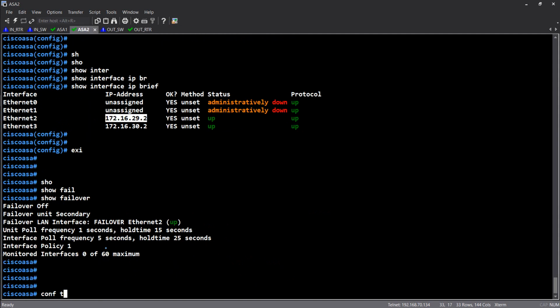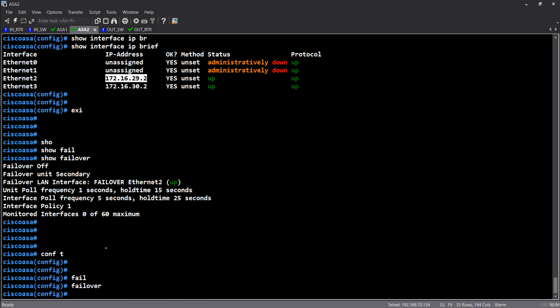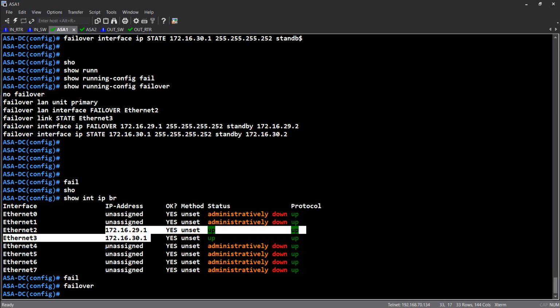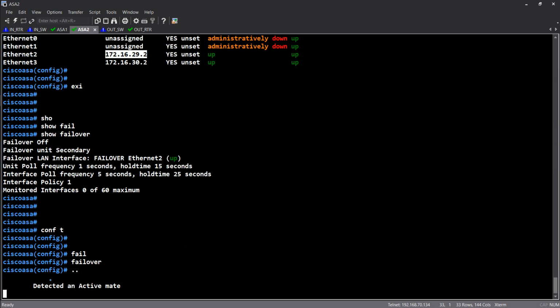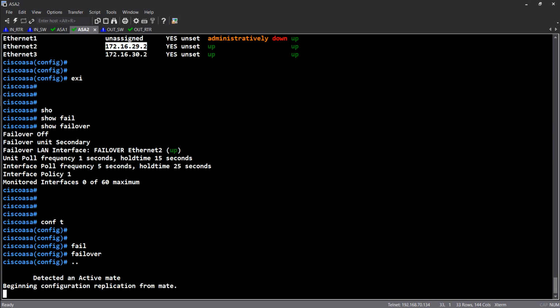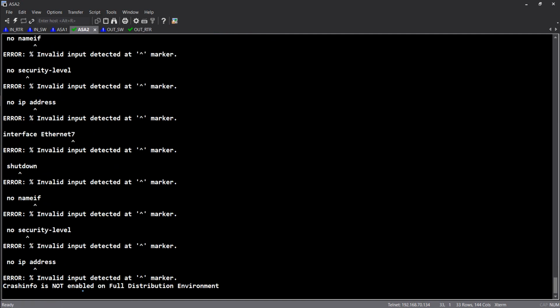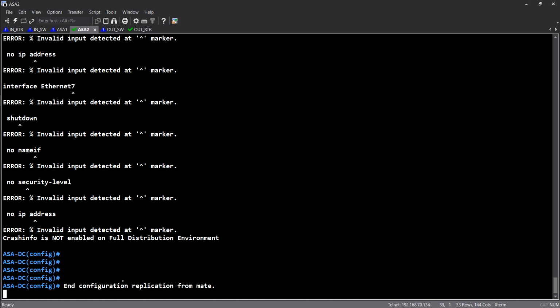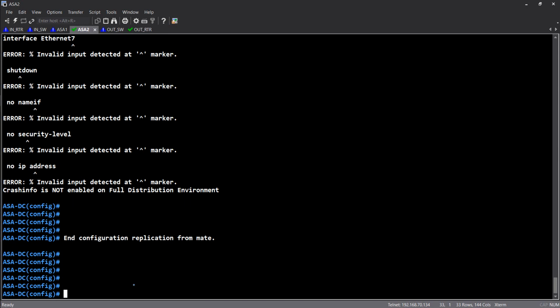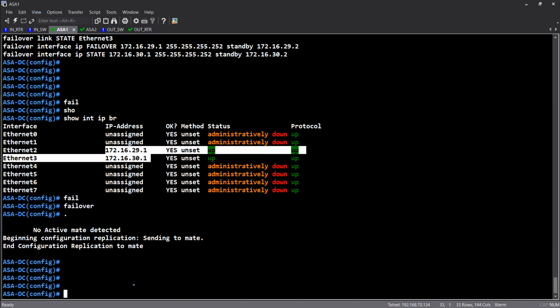Failover. So I'm triggering the failover on both ends. Now they're starting to, okay, there it is. No mate detected. I think sometimes this happens, like the secondary has detected an active mate. Okay, so this is a problem. I did not have 8 interfaces on this ASA, and it's prompting me for errors right now. But I guess it's fine because crash info is not in the middle, end of configuration from mate. But we have that ASA configured now.